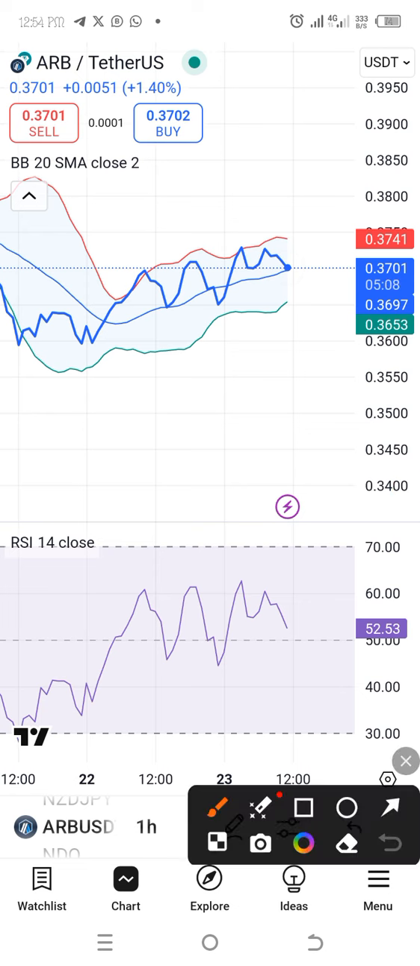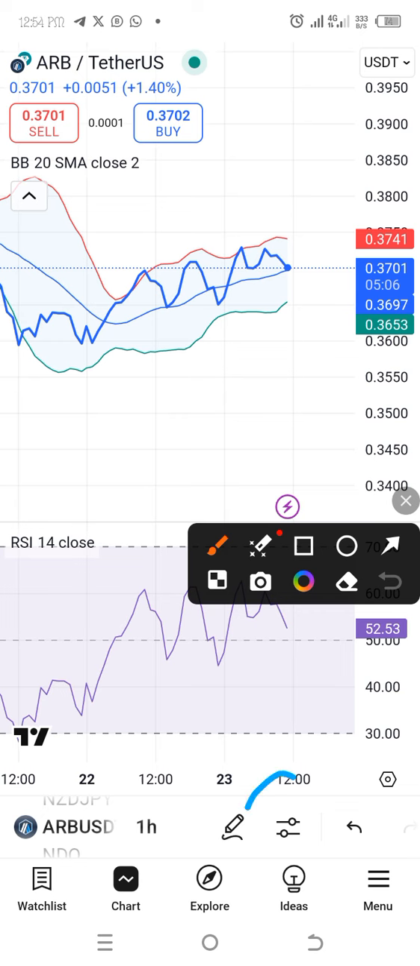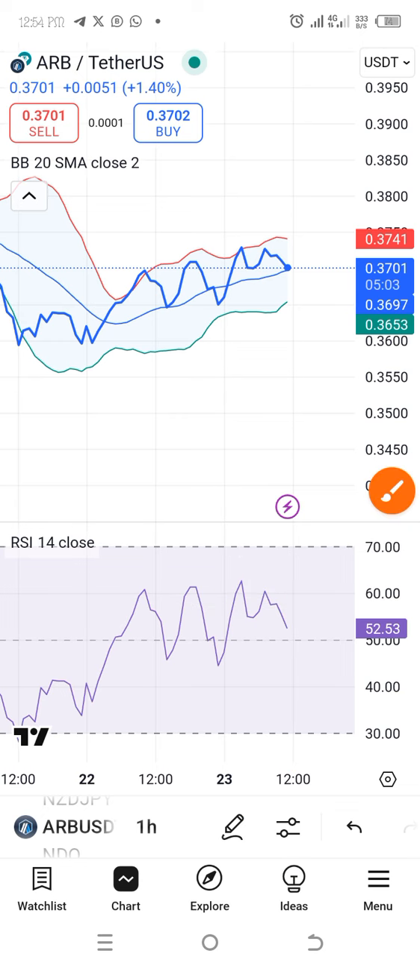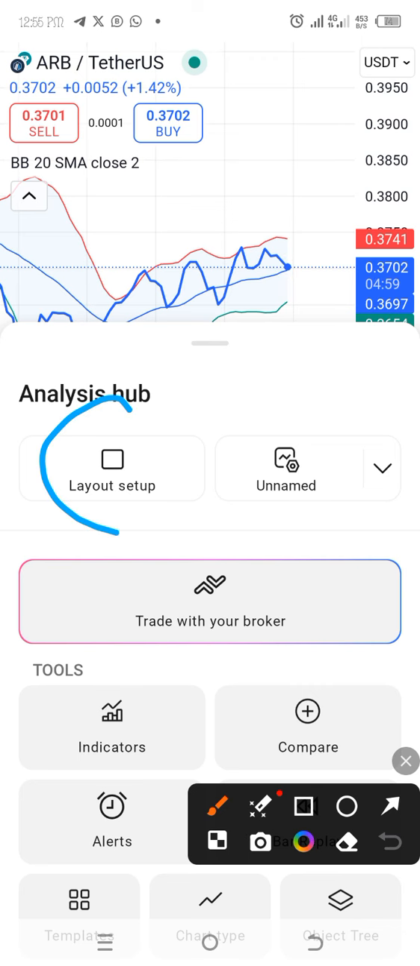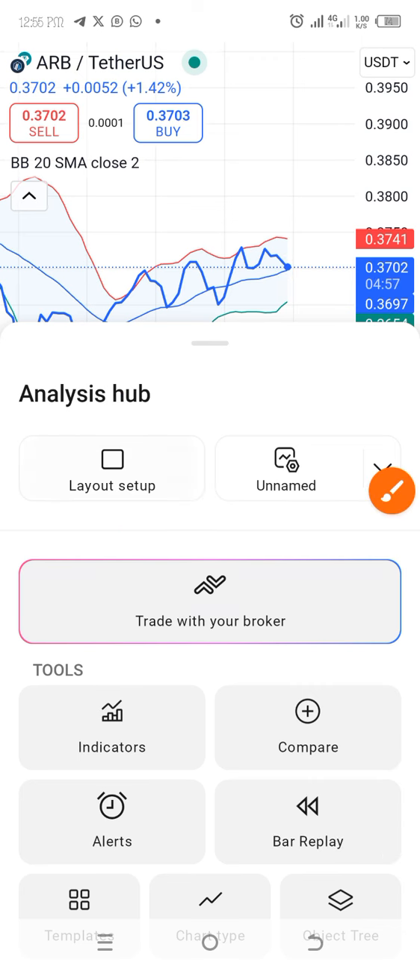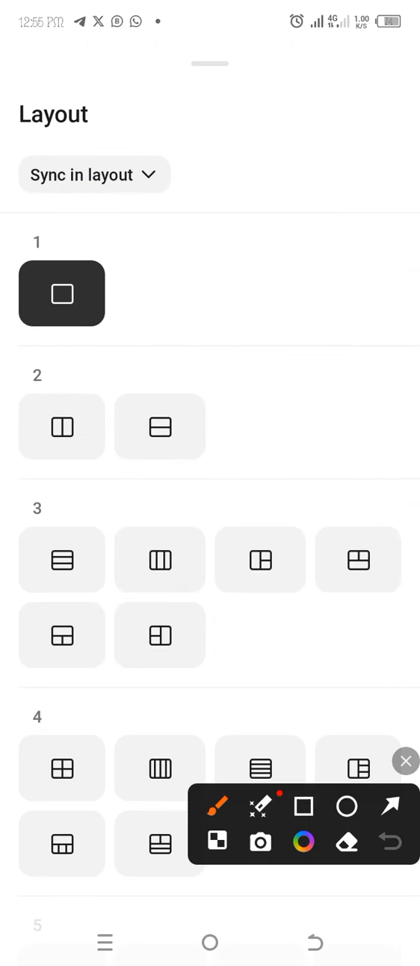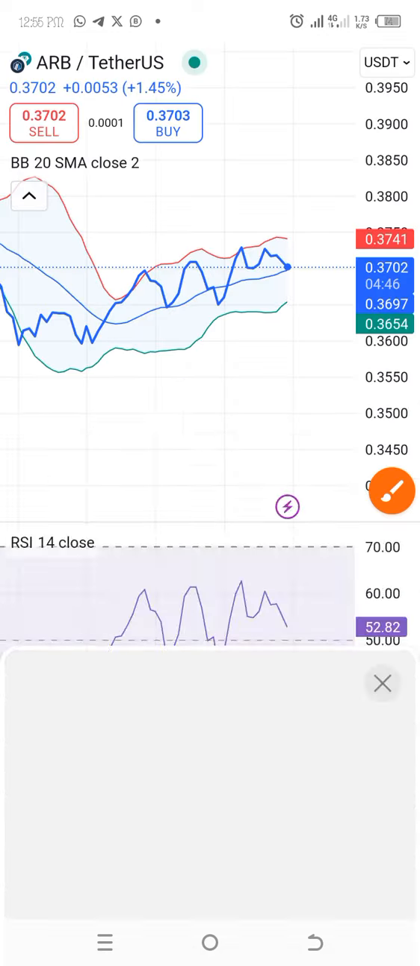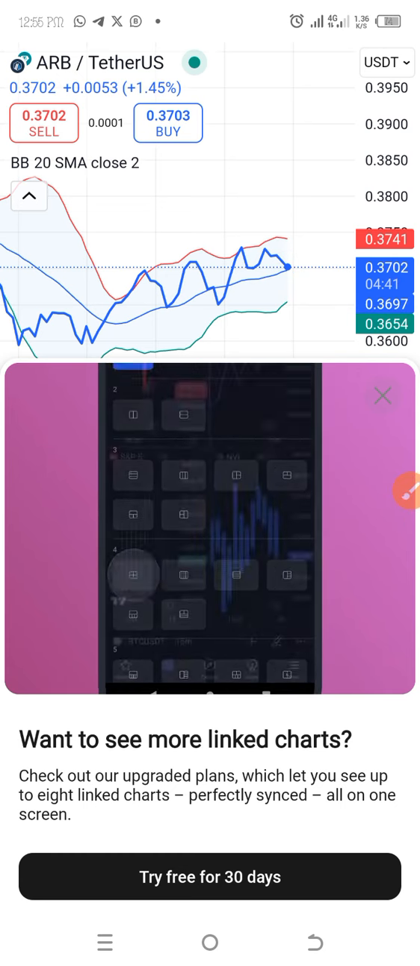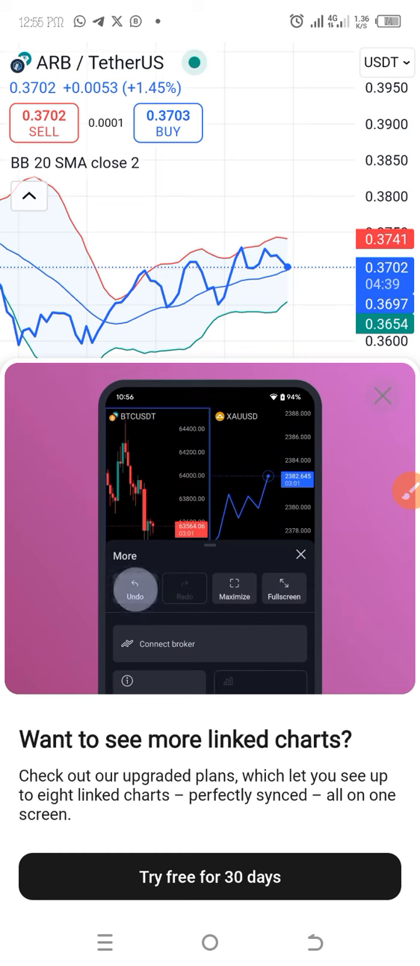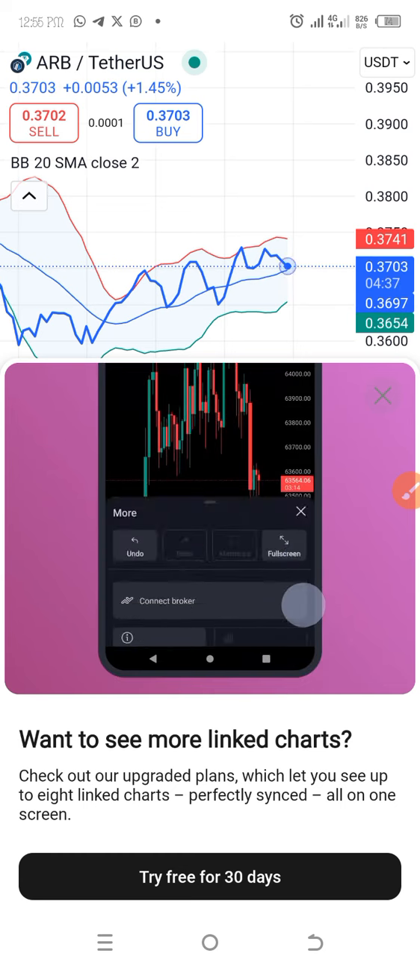Now all you need to do is to come here again. Once you click on it, you go to this layout here. You click on it, and you click on this split to enable you to split the screen. But let me click on it. Now it's telling me that I need to upgrade, that I need to use the premium version before I can split the screen.